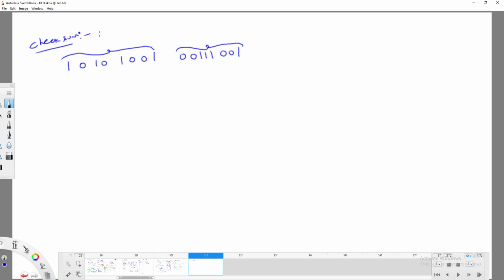Okay. In the checksum mechanism, whatever data you are trying to send will be split into n blocks. Then I am going to perform its sum, right? For example, I am trying to make 8 bits as one block.